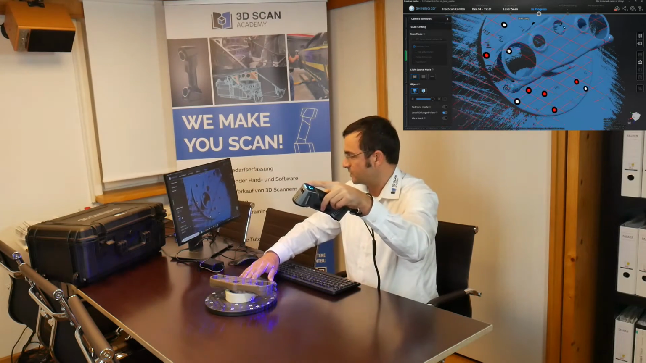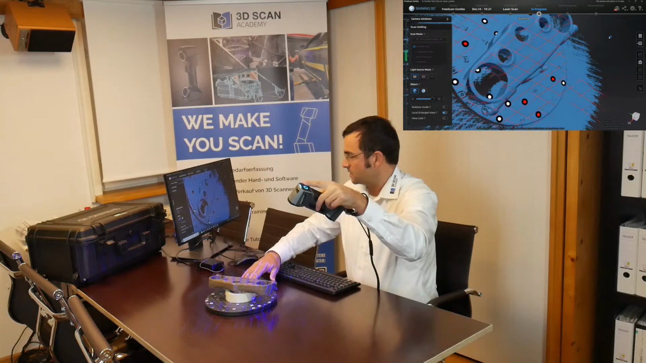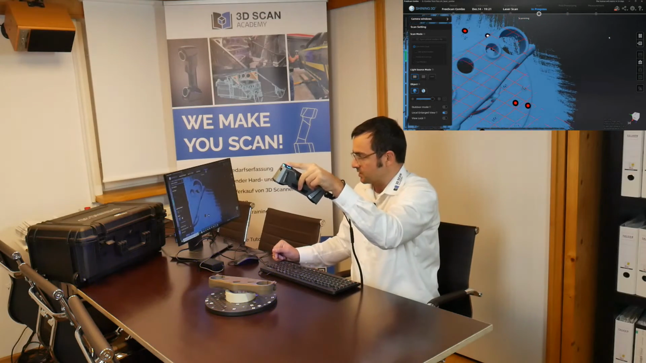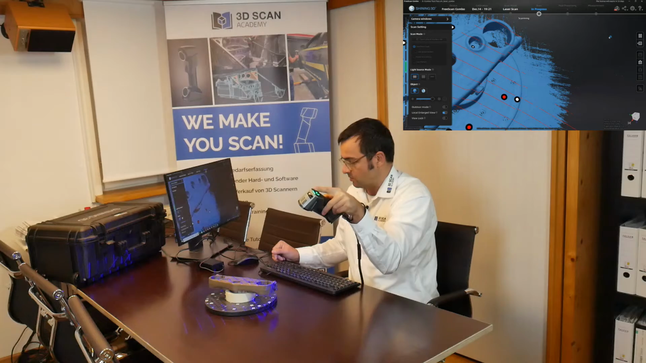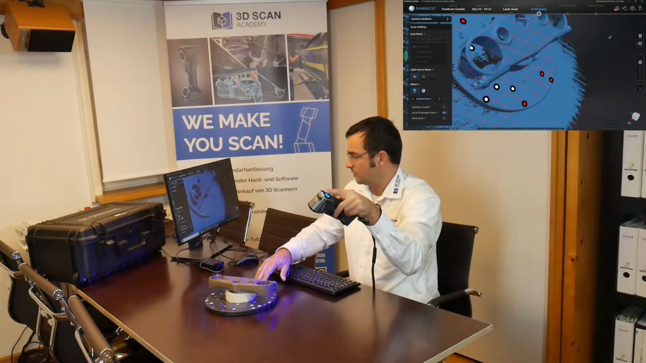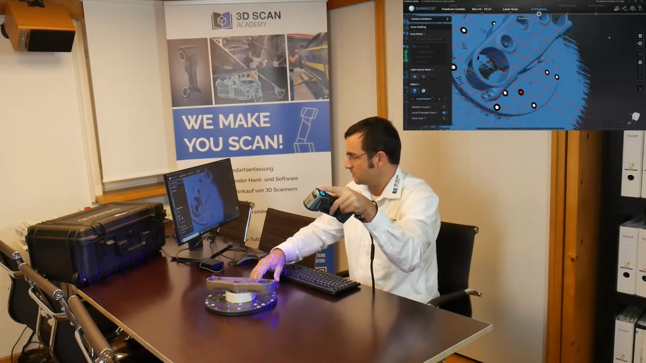Like in the beginning of laser scanning with shining scanners, you had to really pre-adjust and change the modes and stuff like that. No, it's not like that anymore. It's just enough to really point at the objects and start to scan.